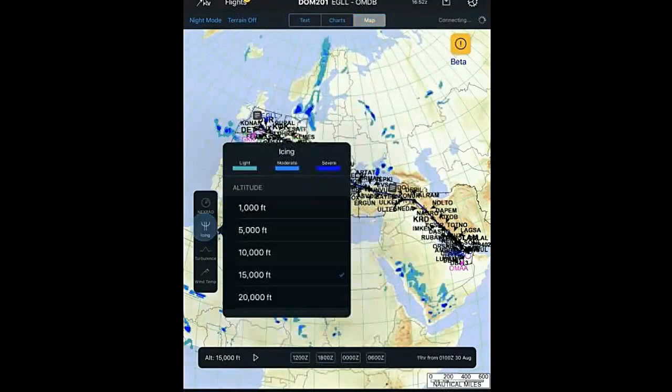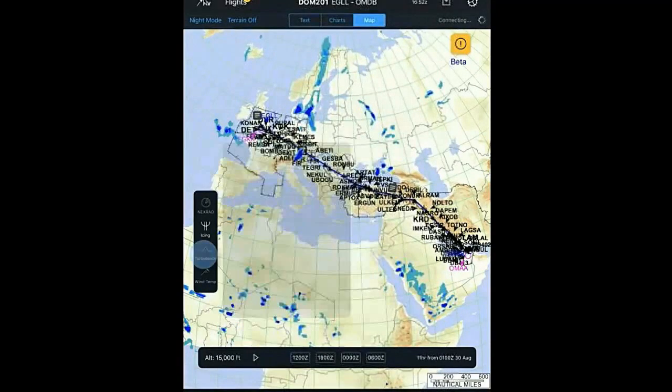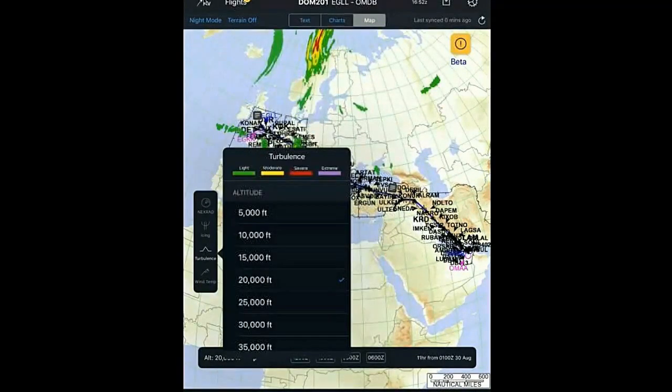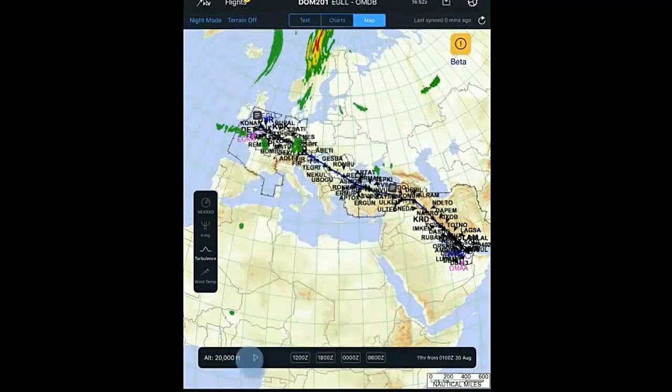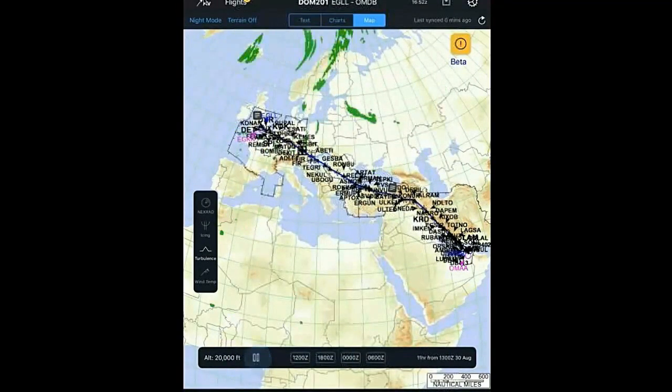And so you can easily switch in between these two. And then you can switch between the different altitudes to show different data at different altitudes. And then again, at the very bottom, we have your altitude, we have the ability to play the forecast, and then we have the last updated date and time off to the right.